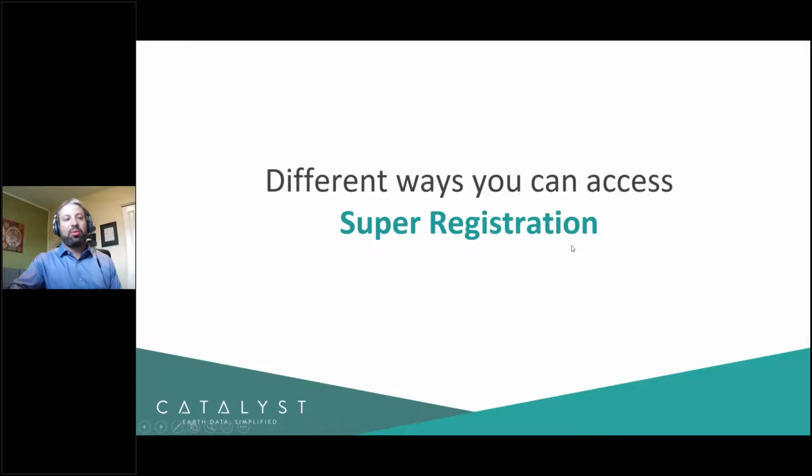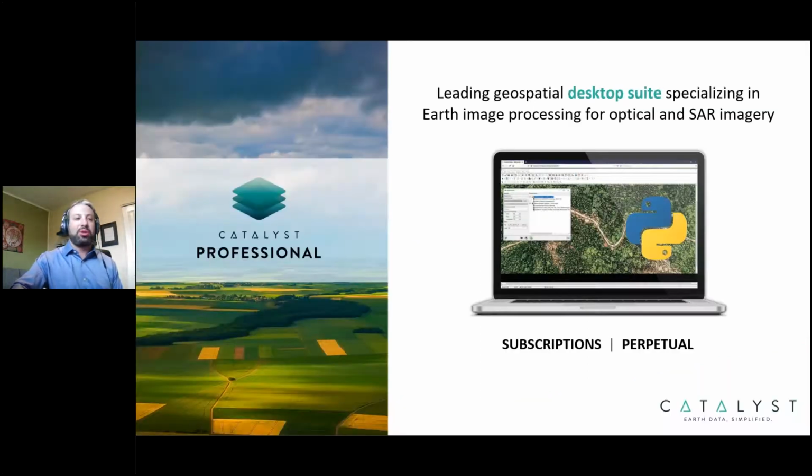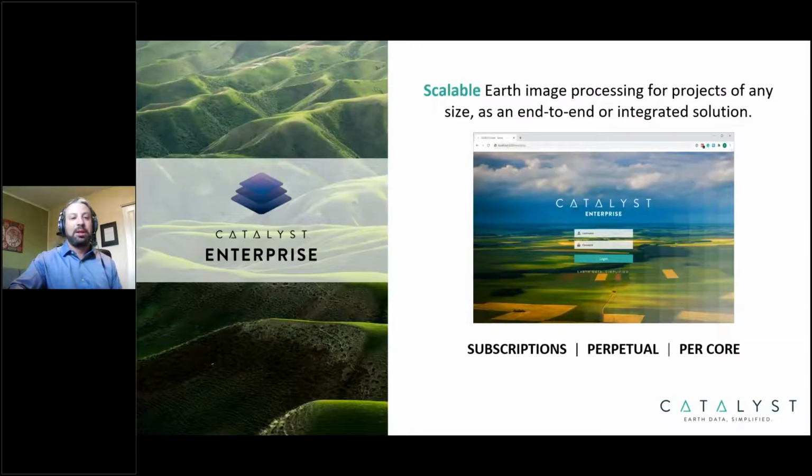So what are the different ways you can access super registration? Catalyst Professional. Super registration is accessible through our Python library, so it can be automated through the Python workflow. Once again, this is really more used for educational, for research, and for developing bespoke solutions and workflows. So that's how it's most commonly used. And this can be accessed through different subscription models as well as perpetual.